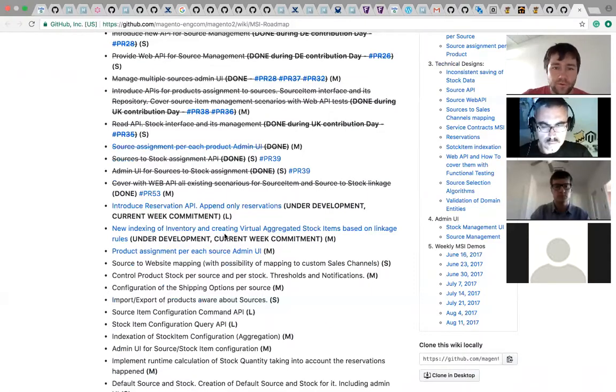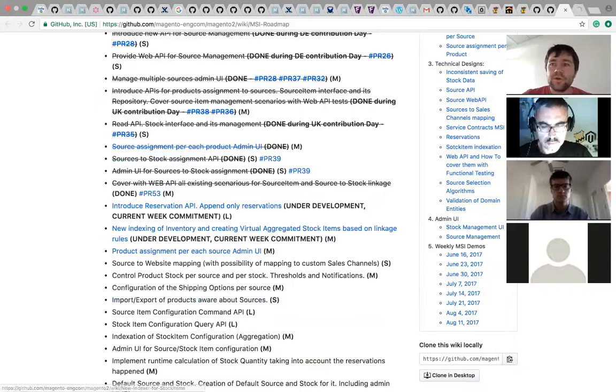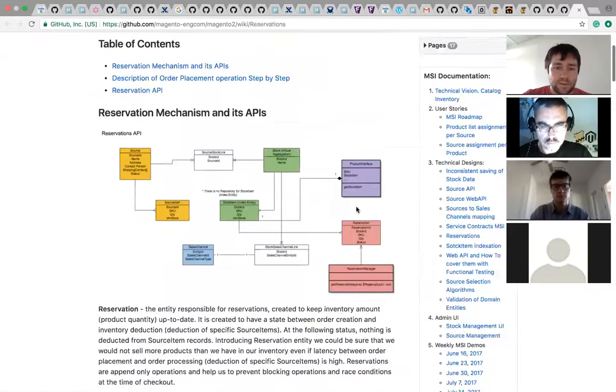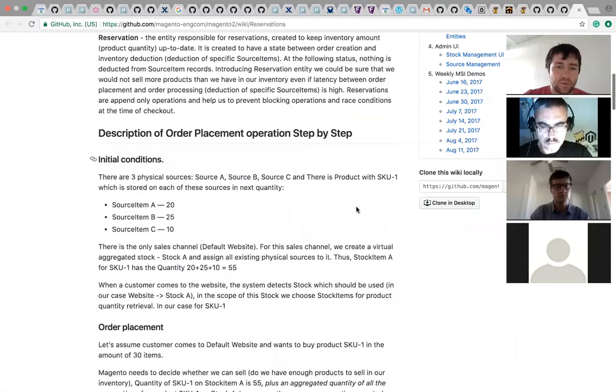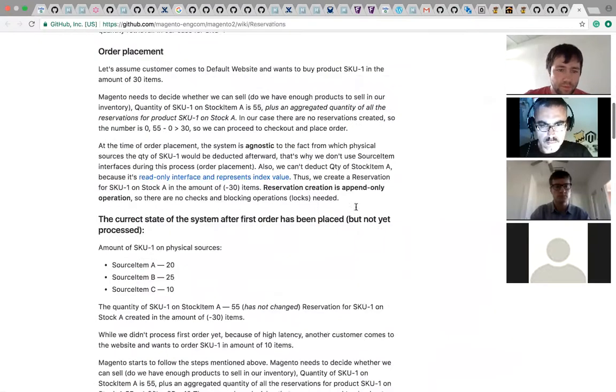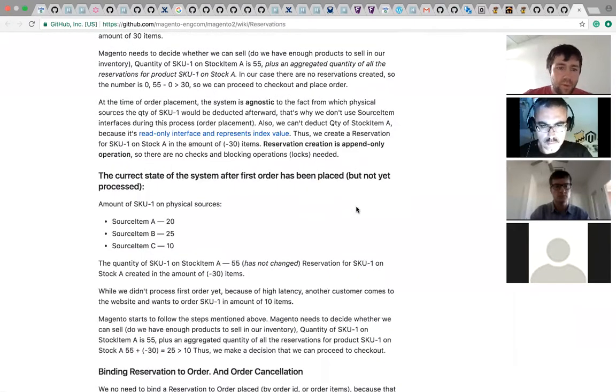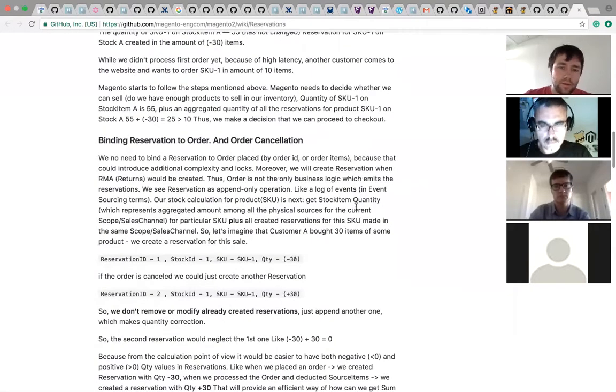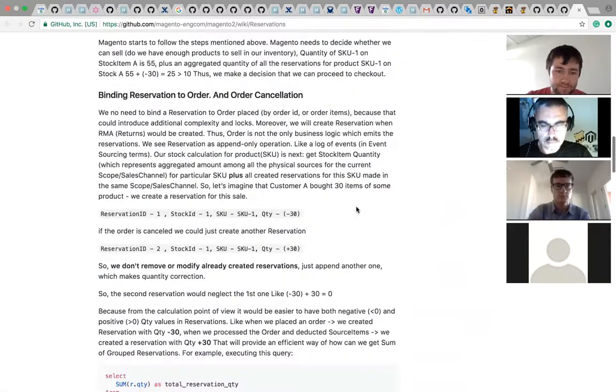So the first story, for the reservation, we've made some design changes in the scope of this story. Also, we had a meeting with the lead architect of Magento 2, Anton Kril, and I made a demo for him, and he approved our way of making the reservation.